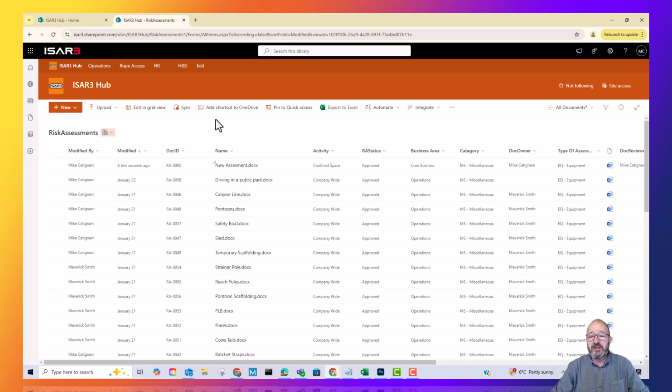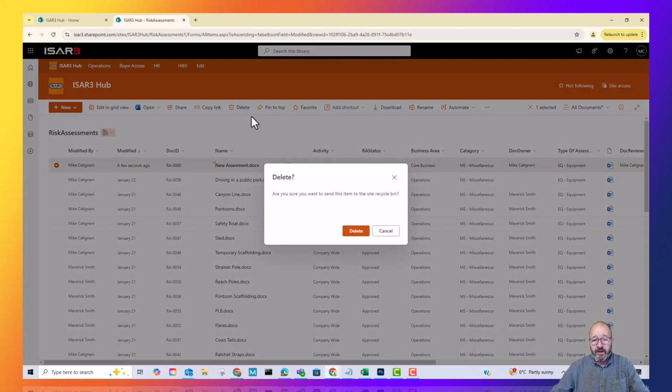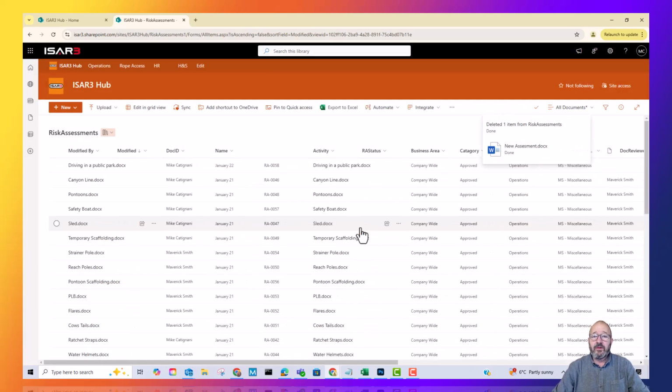The final stage is how do you delete one? Well, only a few people, not everybody, but a few people will have the ability to delete them. You simply select the risk assessment that you're wanting to delete, go to delete on the ribbon, and you just click delete, and that's it then, deleted. So there you have it, a risk assessment. You saw me create one, you saw me update one, you saw me delete one.